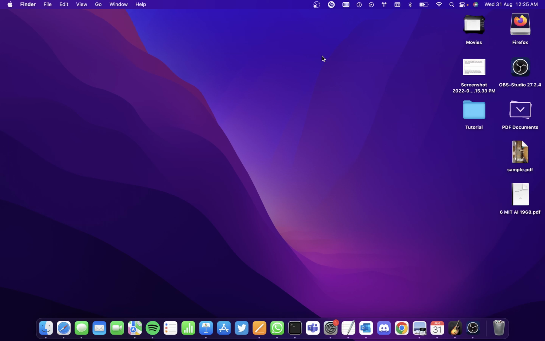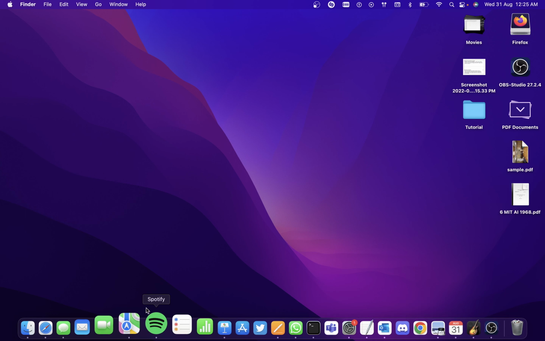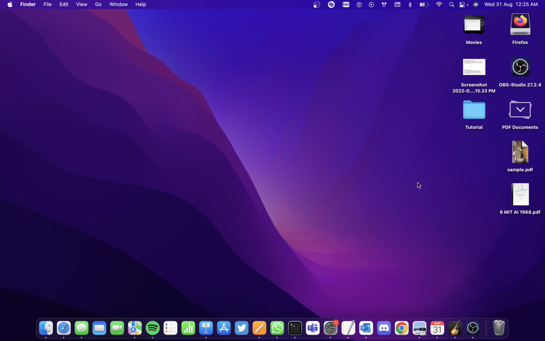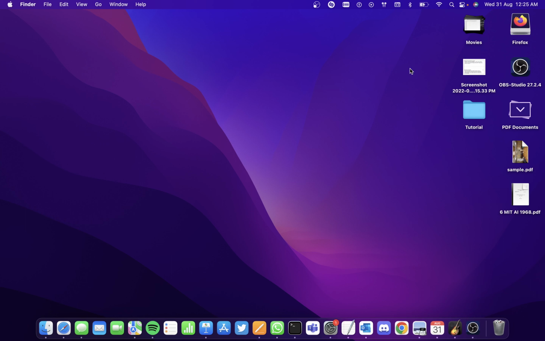Hi all, in this video we'll be seeing how to make your Mac dock even more powerful by adding folders. So if you're using a lot of applications and if you want easier access to the applications folder, you can simply add the folder to the dock. And you can add whatever application you want in the dock for easier access. So I'll teach you how to add the applications folder in the dock.